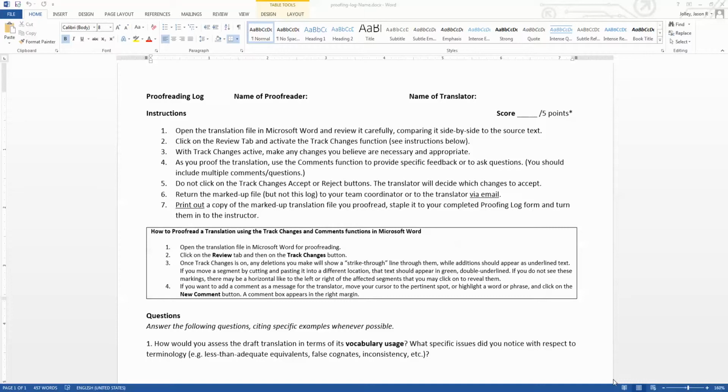So look, what we're looking at here is the actual proofreading log. This will be on Blackboard under Course Documents, and it's a Word document. First thing you're going to do is put in your name here, and then you're going to add the name of the person whose draft translation you're proofreading, whatever their name is.